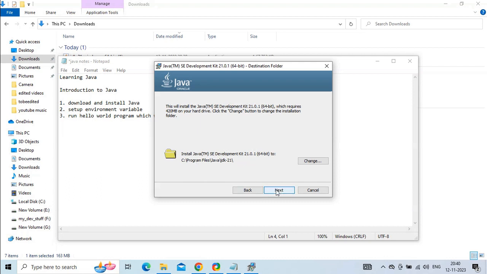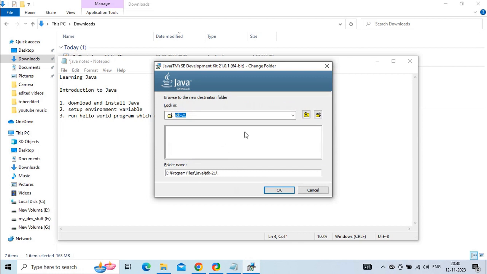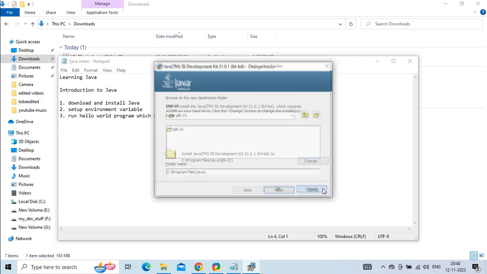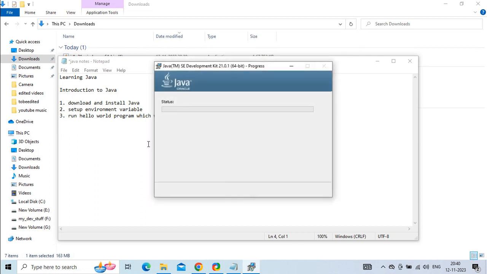Go to next. Then this is the directory where we are going to install JDK 21. You can change it. So in this way, like up folder and beside it, there is one more folder option. You can select any folder and press the next button to continue the installation.